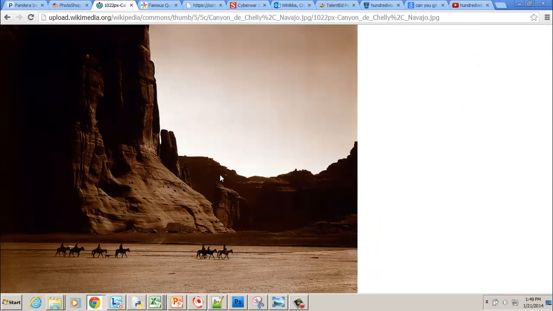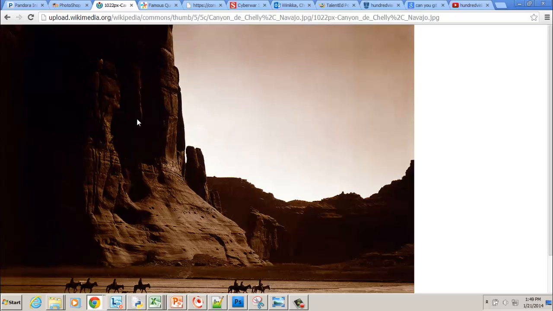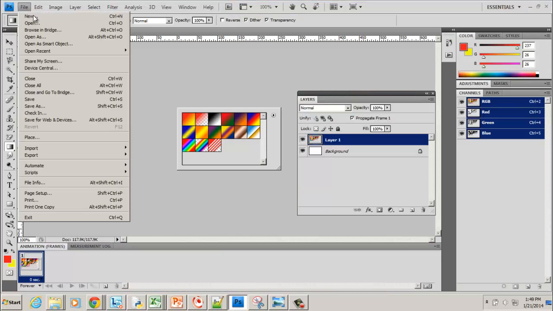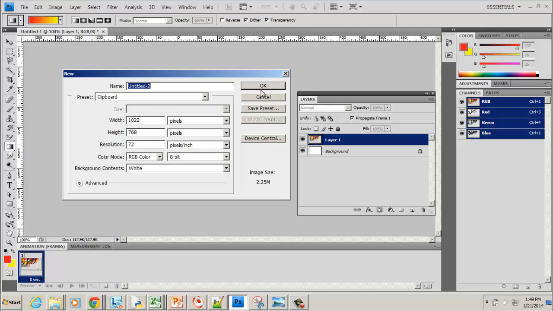I'll try this particular one. Let's see if I can copy it. And if that doesn't work, I'll just go a different route. File, new. Good, it says clipboard, it likes it.